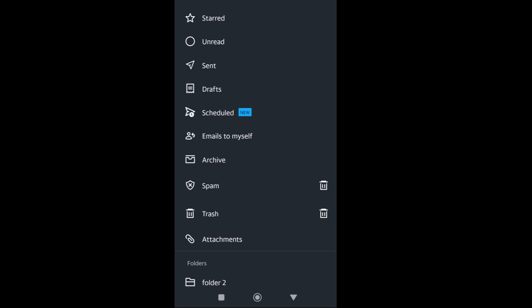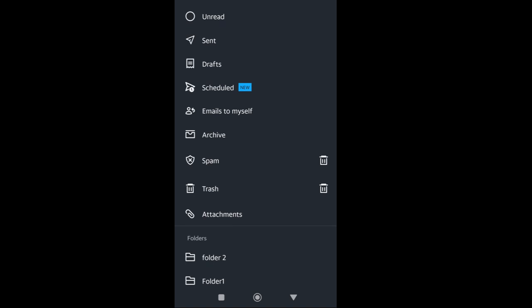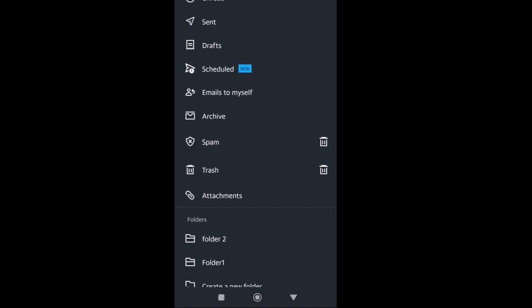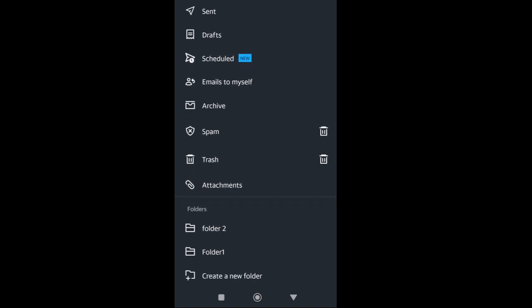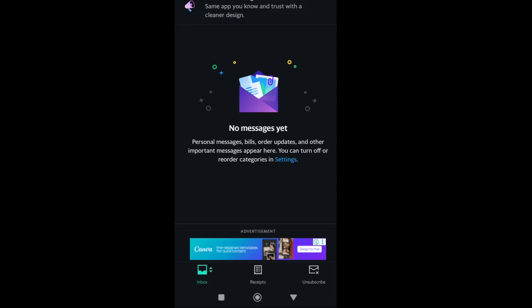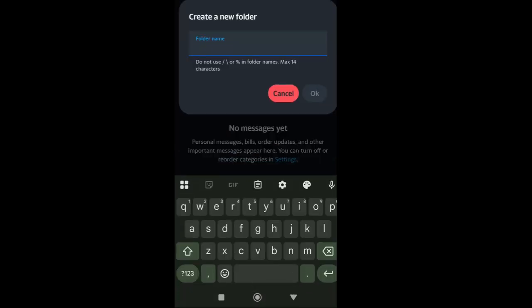From the inbox, tap the inbox label or the area that shows your folders to reveal more options. On most devices, this brings up the Folders panel or a list that includes your existing folders. In that view, you'll see an option that says Create a new folder. If it isn't immediately visible, try scrolling the folders list. The option is typically near the bottom.